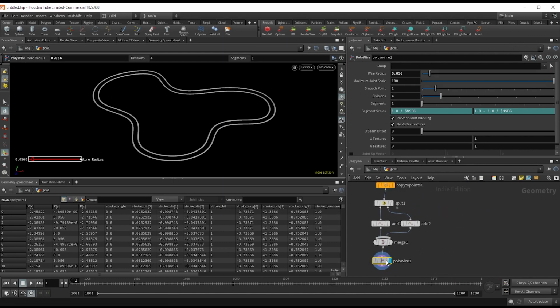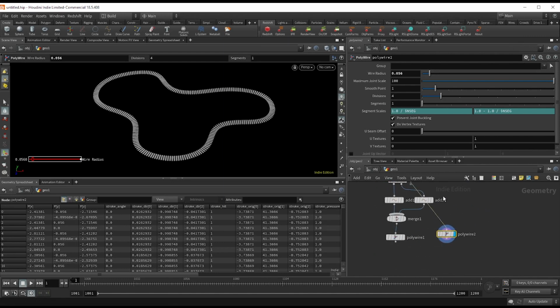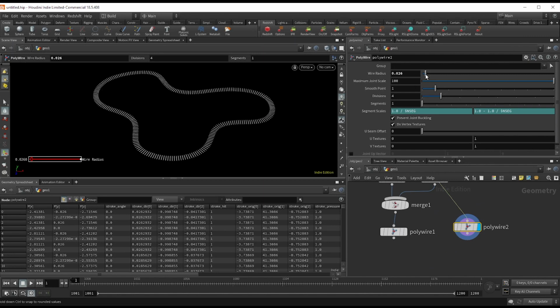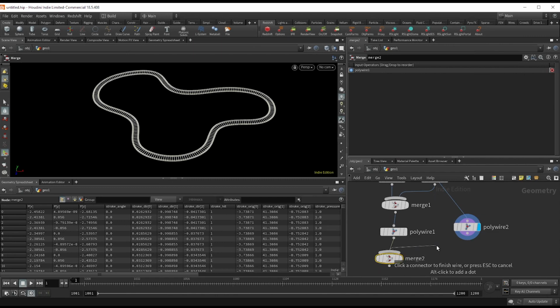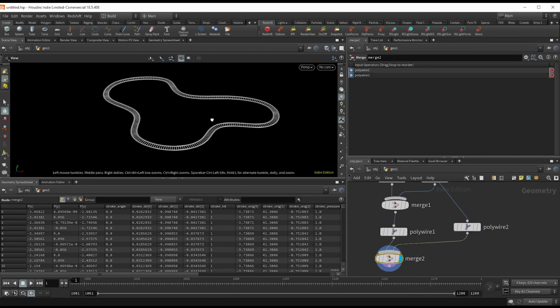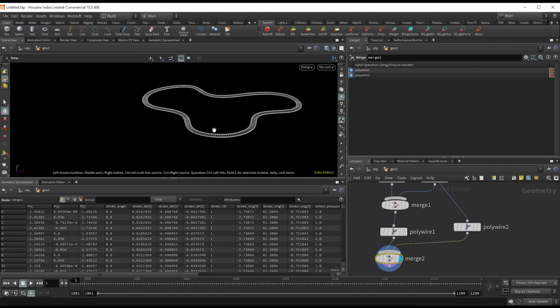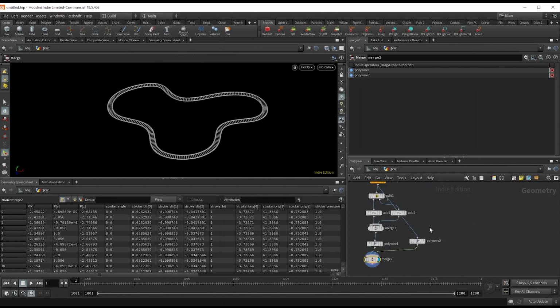And I'm just going to copy our polywire over to the inner rungs as well and just make it a little bit thinner. Now if you just merge the two together, you can see that we have the rail system set up. So we're going to move forward and make the train follow along the path now.